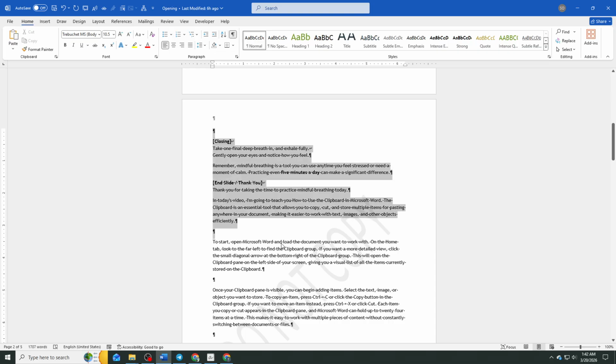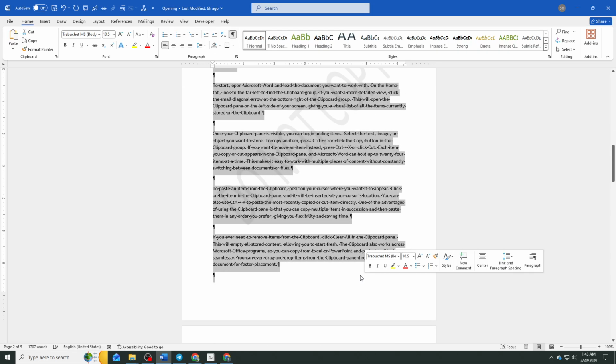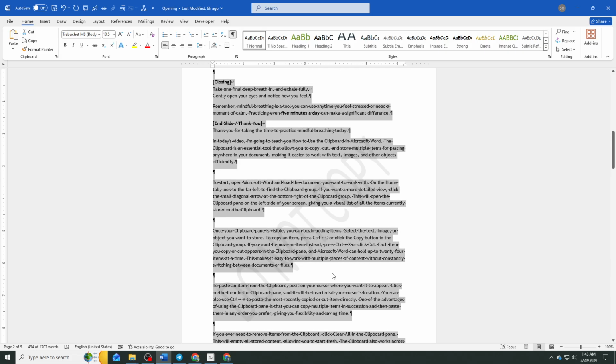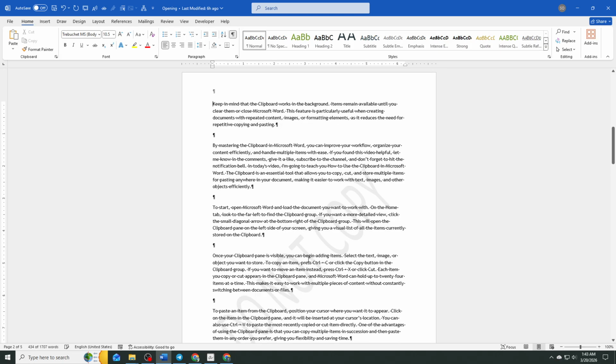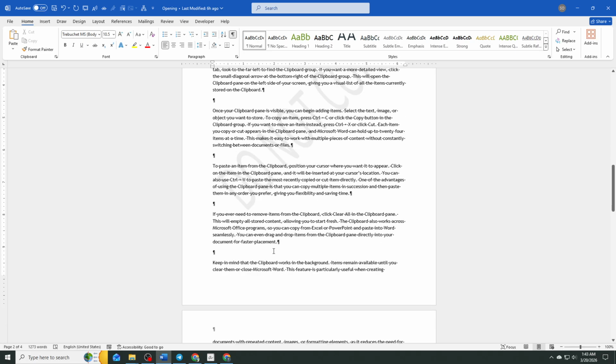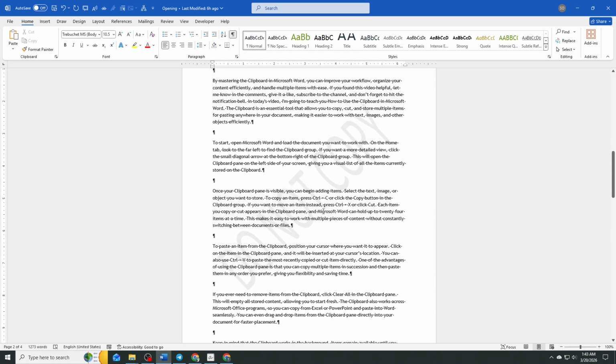In some cases, a page might not delete easily because of section breaks. If that happens, look for a section break when formatting marks are visible, select it carefully, and delete it. Just be cautious, as removing section breaks can affect formatting in other parts of your document.